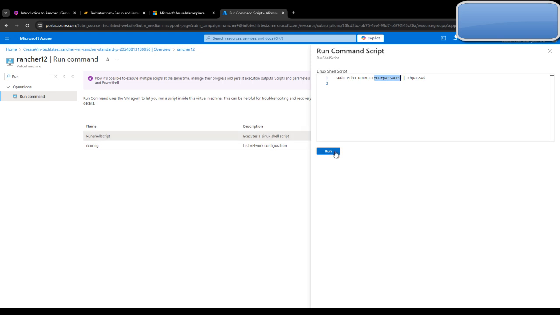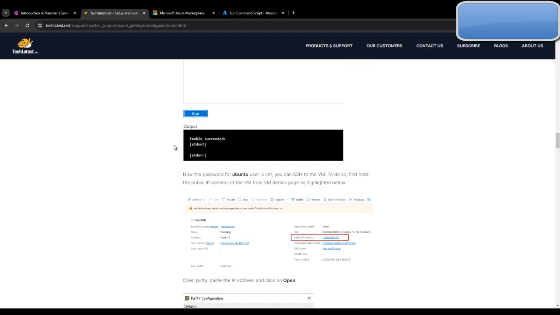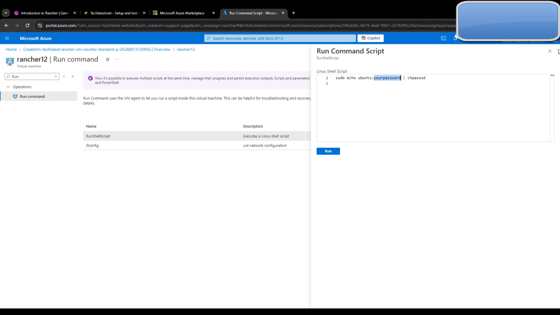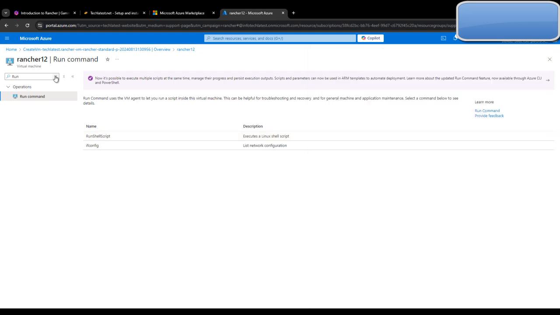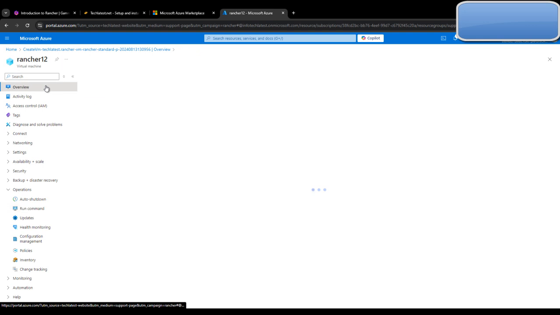Then simply run this command, and an output of this type will come. When this type of output comes, your password is updated successfully, so you can use that password. I'm not updating my password because I already set up my password when I set up the VM. Okay, then go to the overview page.